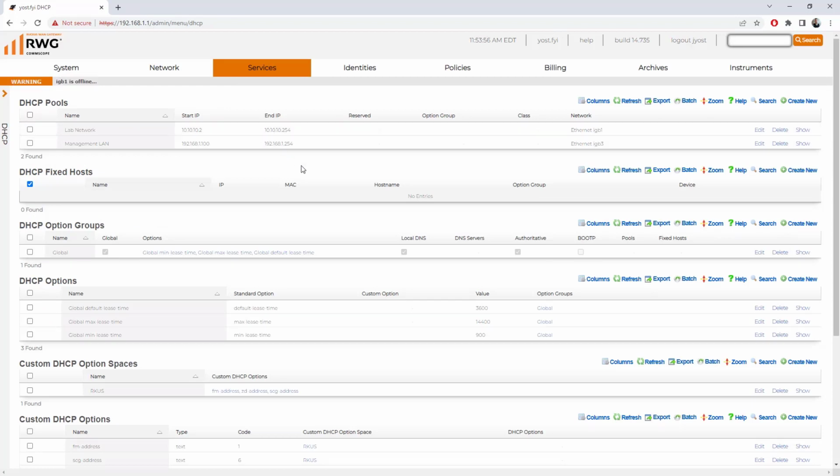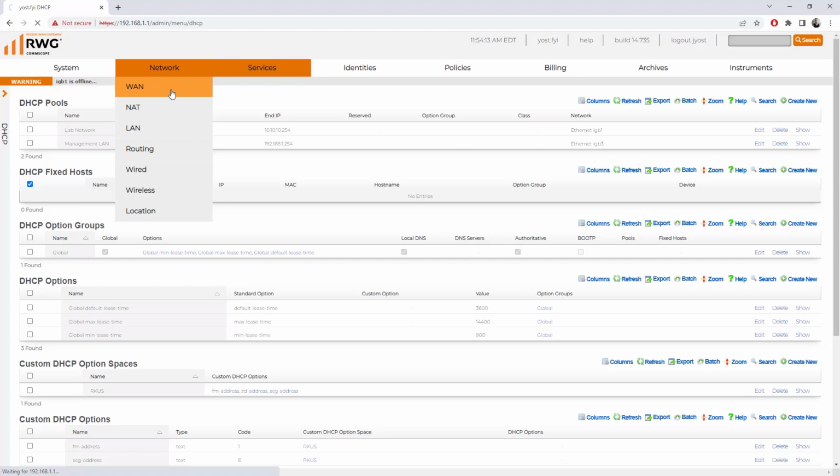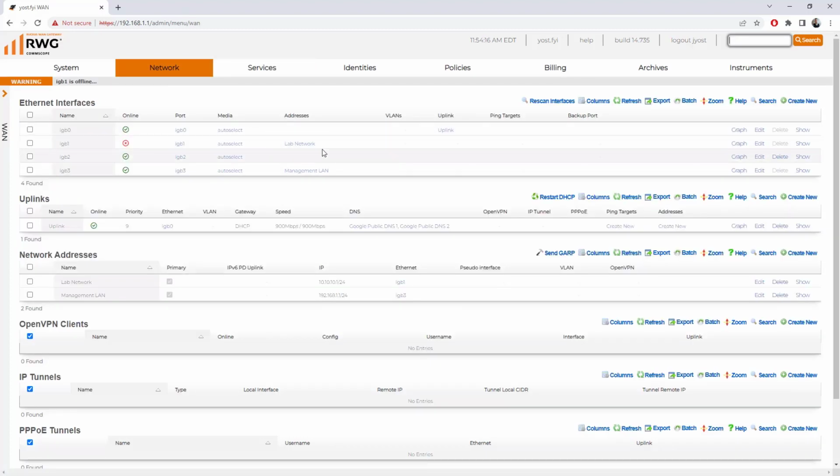all the way to 10.10.10.254. We could set up some fixed hosts for either of these DHCP pools here if we wanted to create some static entries, as well as define other DHCP options for any of these pools. We could do that all from here as well. What I want to do now is get that interface up and make it so that we can connect in some of these 10.10.10 devices.